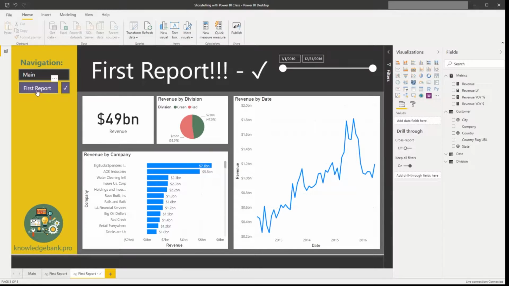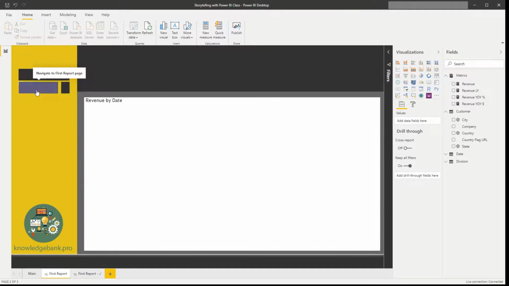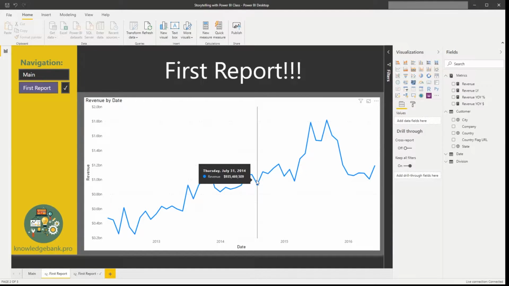Let's go back to first report again. The report we will be doing our work. And I've created a couple of help elements on this page to make it a little bit easier for you to follow what I will be doing.